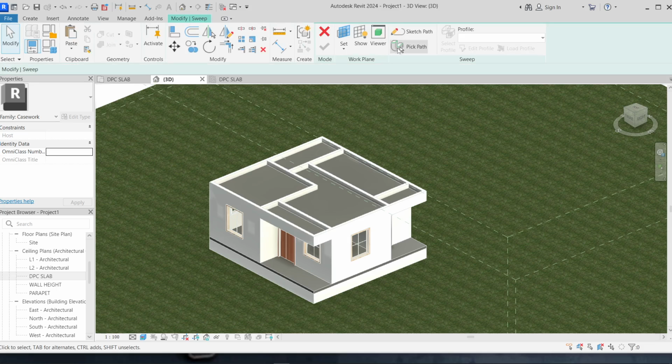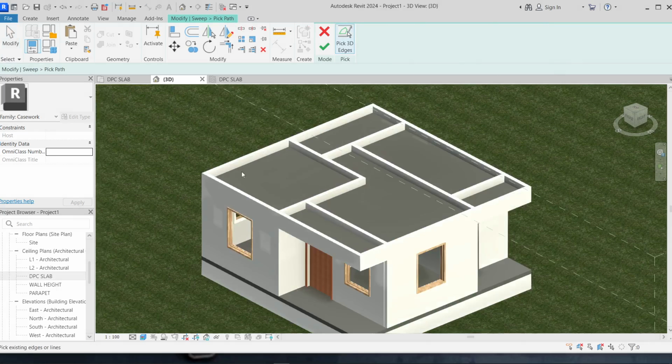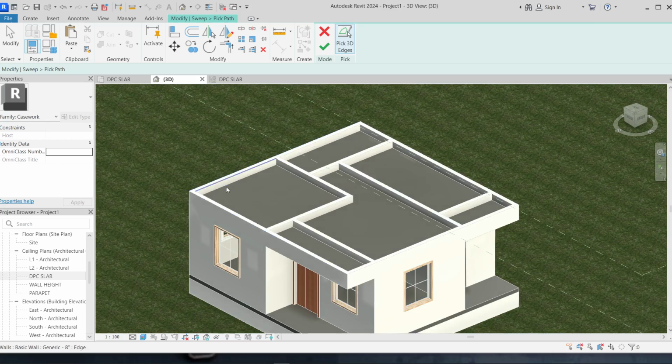When you click on Sweep, these two options can actually serve. This one is basically for a plan, when you are in a plan view, you can use this. But since we are here in 3D, we are going to be using Pick Path. So click on Pick Path. All you have to do is click the edges of the wall at the top side where we want our parapet to be. You can click from there to here to here and to here.